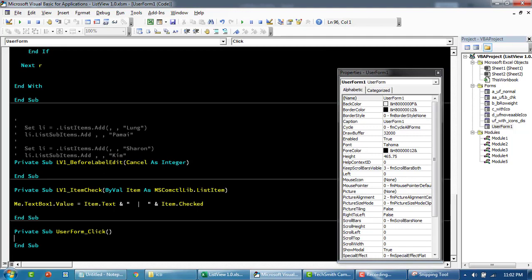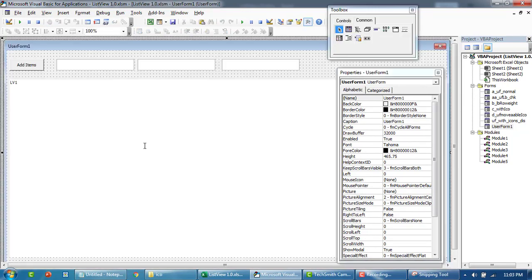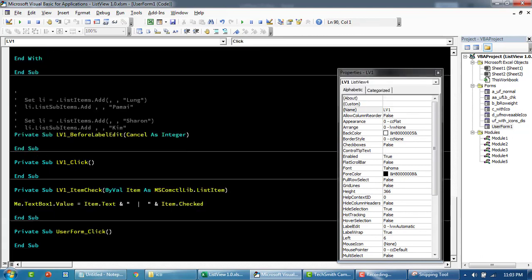So going back, let's go to the click event. When an item is clicked, let's try to get what item has been clicked at that particular point of time. To do this, we can use the selected item property. Let's try to do this.